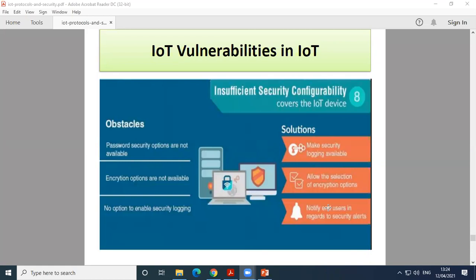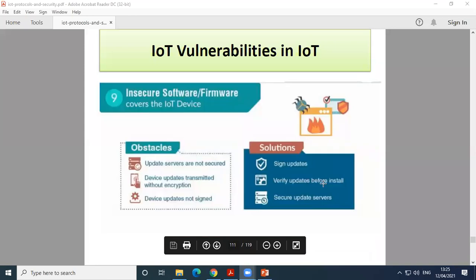Then next vulnerability is insufficient security configurability. It covers the IoT device. Obstacles like, yeah, we have seen that the password security options are not available. So we have to make sure that security logging will be available. Then encryption options are not available. We have to allow the selections for encryption options. No options to enable security logging. So we have to notify end users in regards to security alerts. Okay, we have to provide the security mechanisms for that.